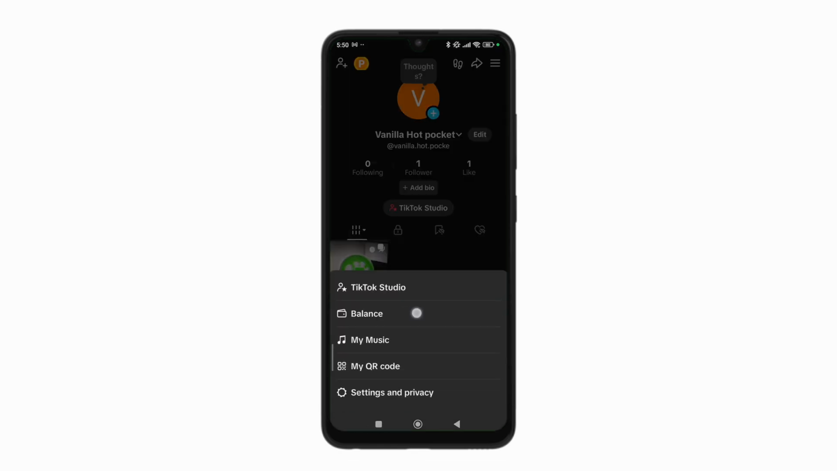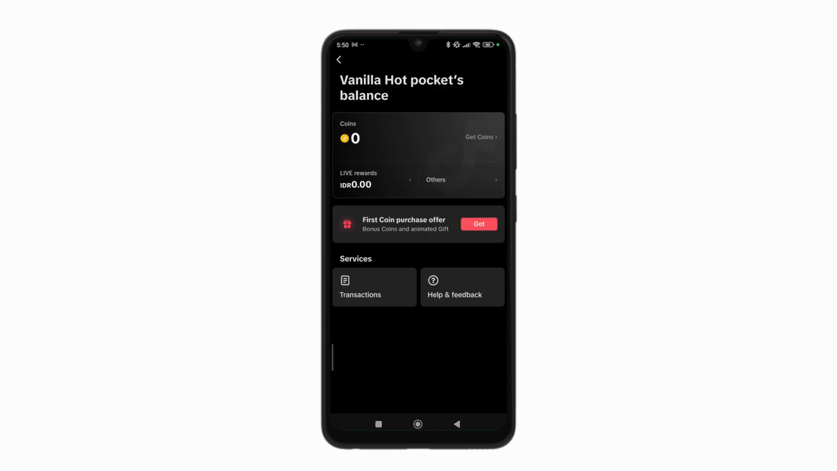And then you can see there's an option called balance here. They've moved it from settings and privacy into the three-part section here already. So just click on this balance. Now on balance, you'll see this is your balance. This is where all of your money is kept.